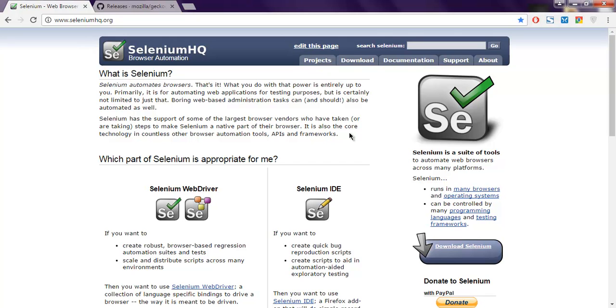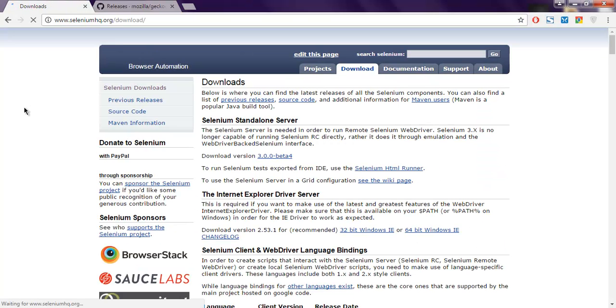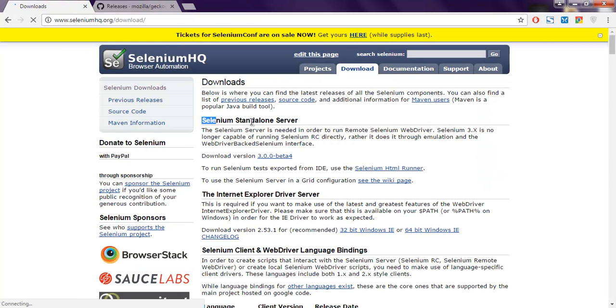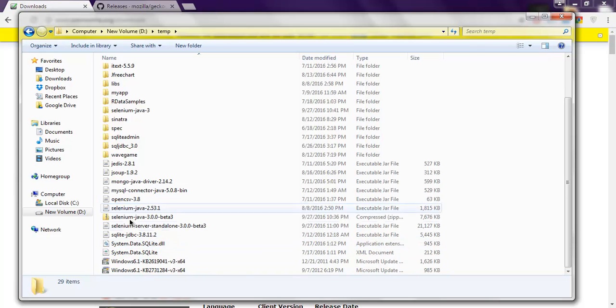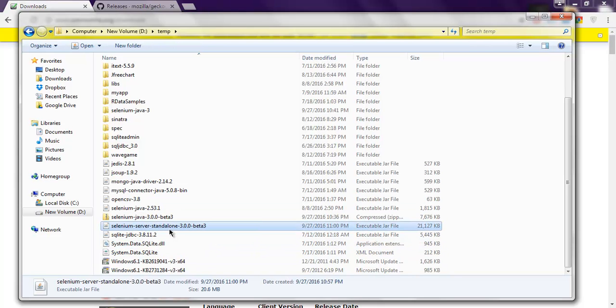So we are going through all the steps to show you how you can execute your Selenium Java tests on this new driver. Okay, so go to seleniumhq.org page, go to download, and here you have to download this Selenium standalone server. This will be the jar file that you need to download, and then you can just put it into a directory. So I have my Selenium server standalone 3.0 beta 3 downloaded here.